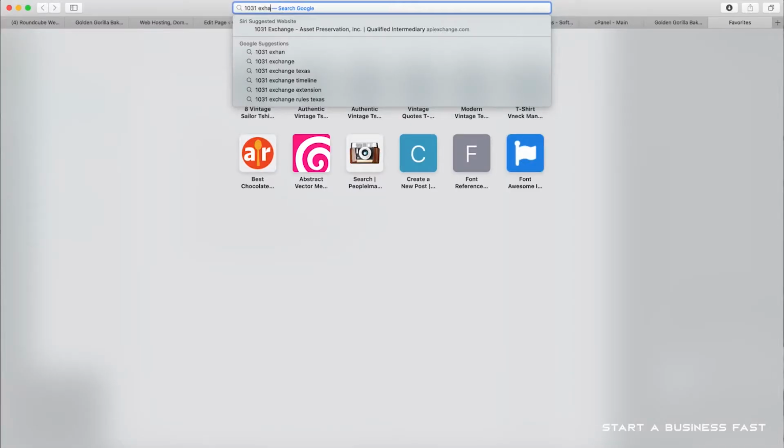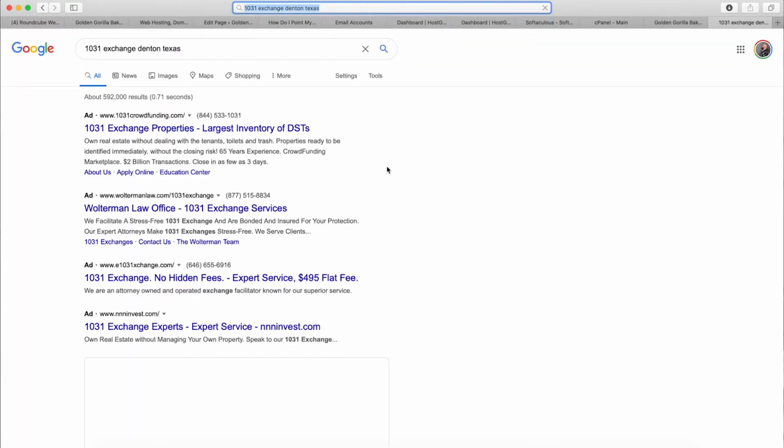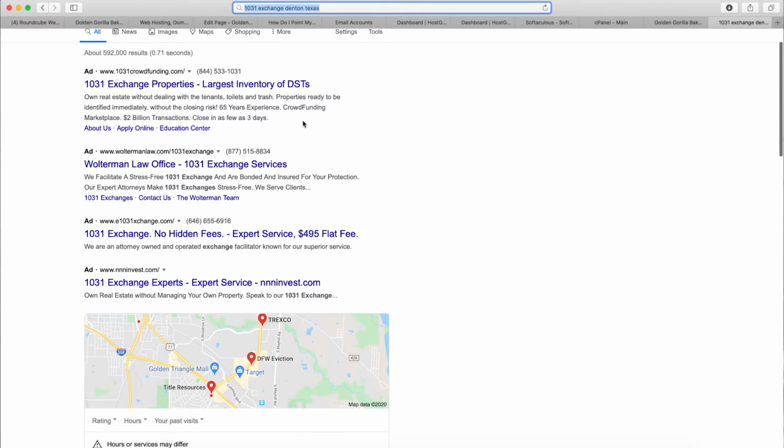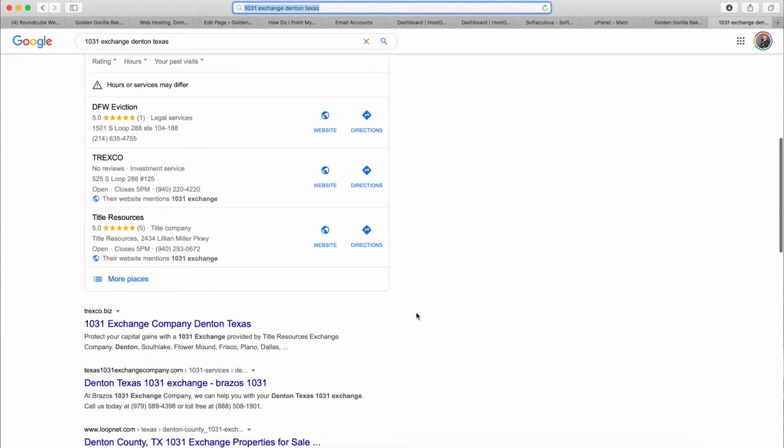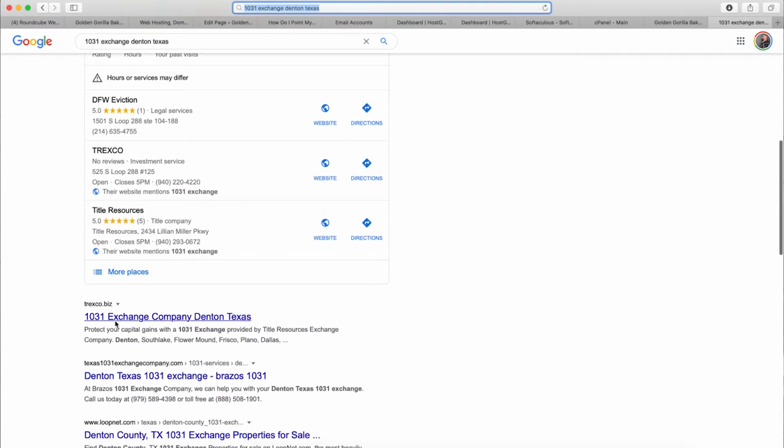We'll just type in 1031 exchange Denton, Texas. And these, of course, are going to be your paid ads, but there's Trexco right there. And look, Trexco.biz is the first one that comes up. 1031 Exchange Company, Denton, Texas.